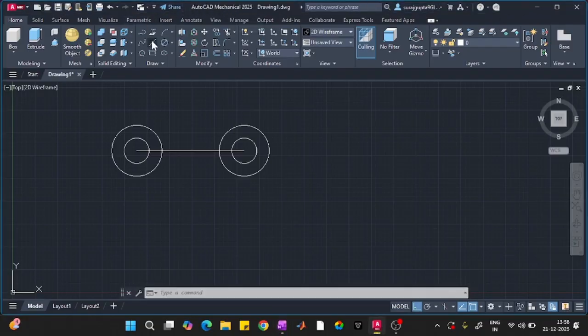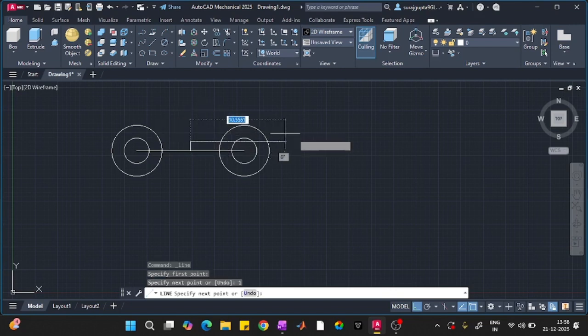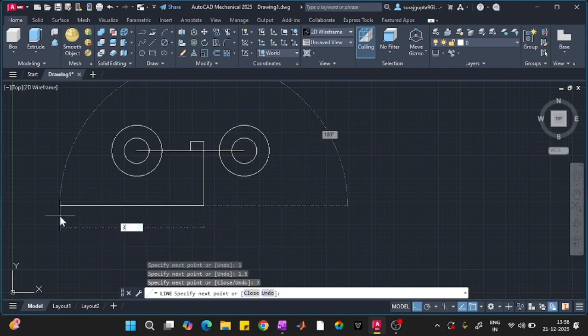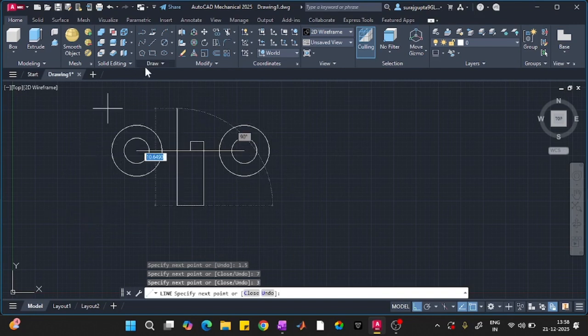In this way I'm going to make the rectangle. So taking the line command, going to the midpoint for the first point of the line, and direction is upward and it is 1, and then right direction it is 1.5, enter, and then downward direction it is 7, enter, left side it is 3, enter, and then upward direction it is 7 again, and then you can connect with the last point, escape. So this is the rectangle.